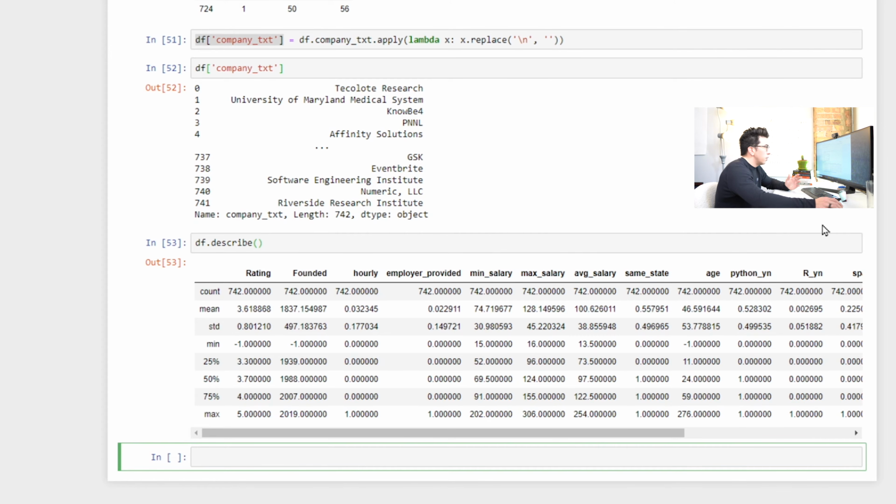The next thing I like to do is I generally create histograms for most of the relevant features. So let's just look at our columns again.